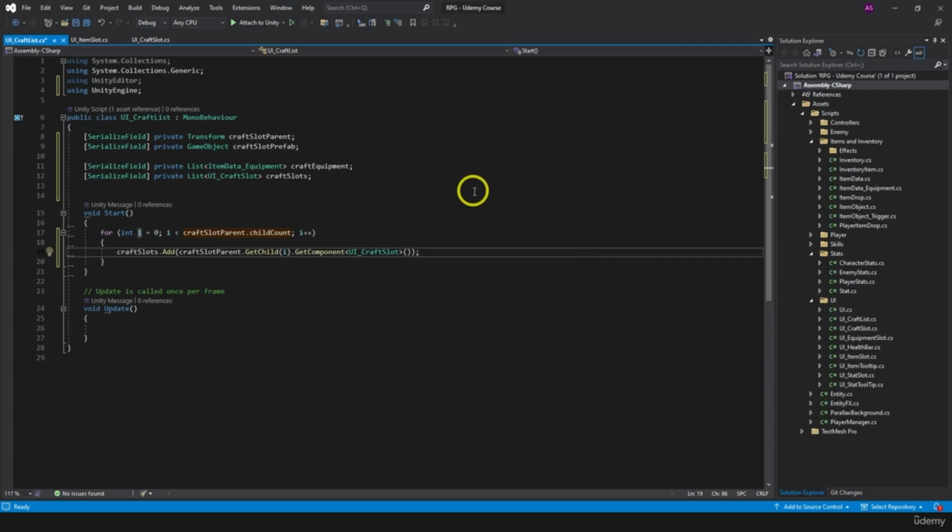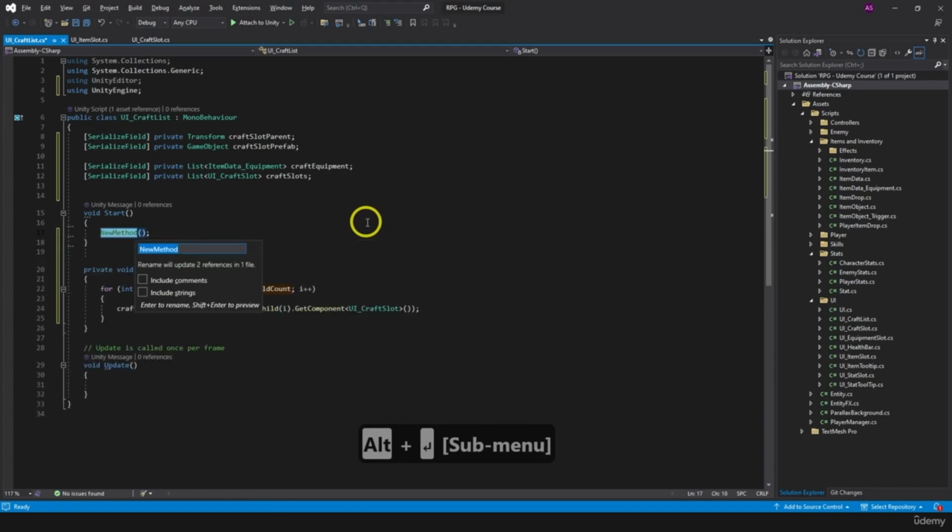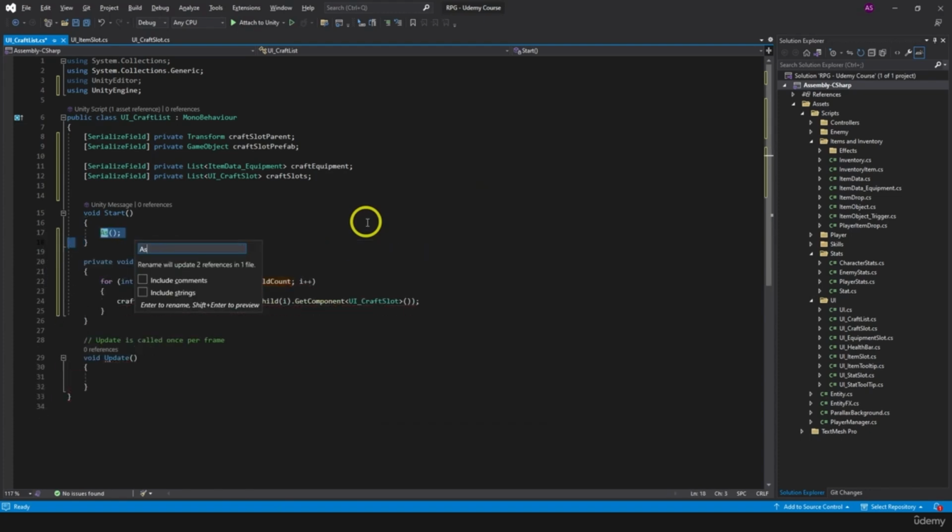Yeah, good. Let's wrap this up in a method so it is clear what it does. I'm gonna click Alt Enter, extract method. It's gonna be assign craft slots.